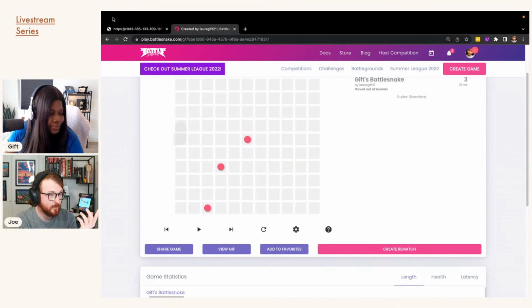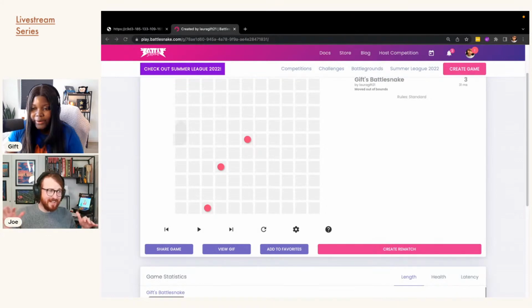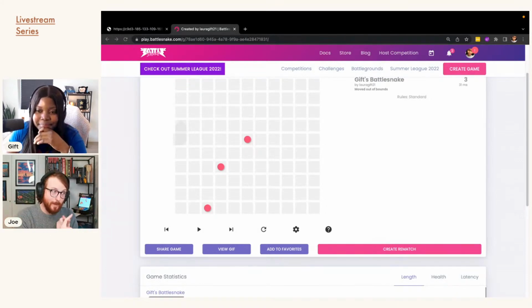So that we at least know our snake works. So now we can actually do some code. Just as a summary, because we went on a bit of a tangent: when you create a new Battlesnake, you need to get a web server running. That can be a deployed one or one locally.